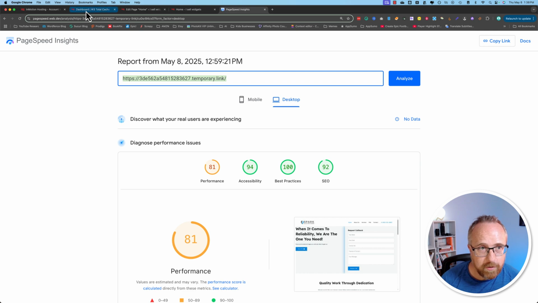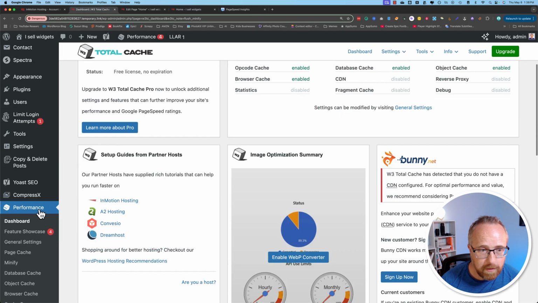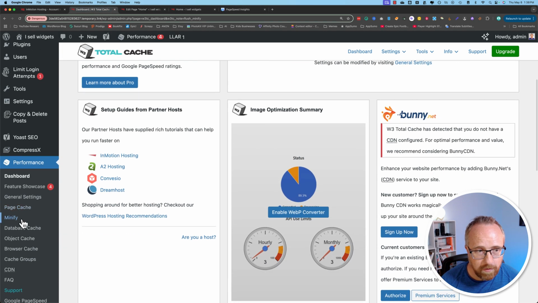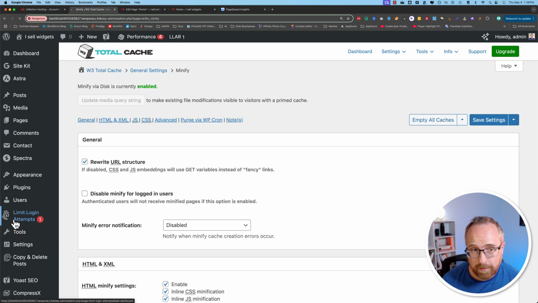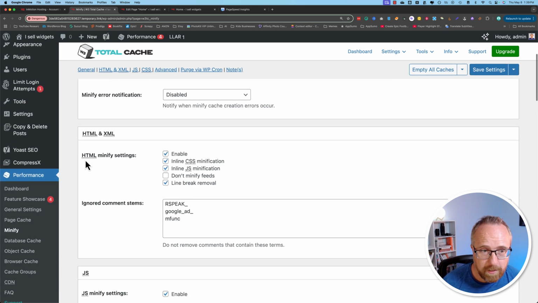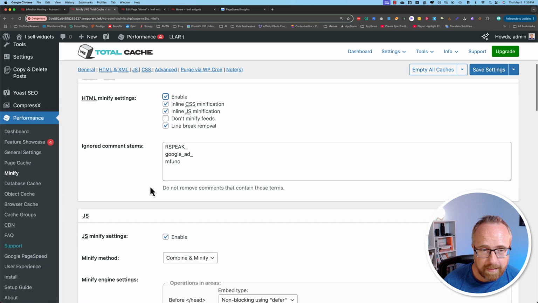So let's head into the dashboard and go back to W3 Total Cache, and under the minify settings, there's some stuff we're going to change. Oftentimes CLS issues are caused by CSS loading at different times and applying their styles at different times, which causes changes in appearance of the website. So we're going to minify not just the CSS, but lots of things. So make sure HTML minify settings are turned on, and then choose these 3. We'll minify feeds as well in this case.